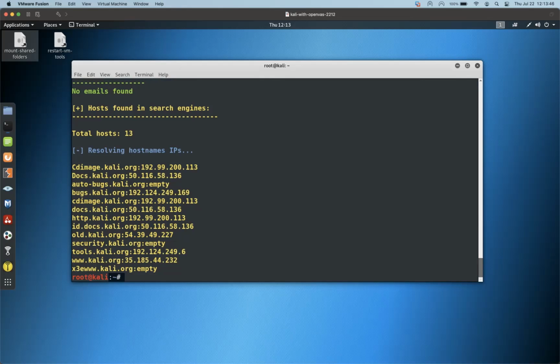And you can see it doesn't take that long. So that is using theHarvester.